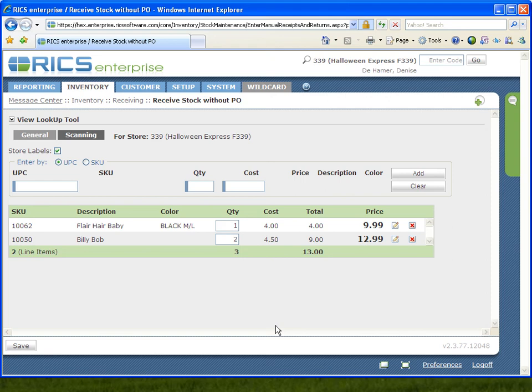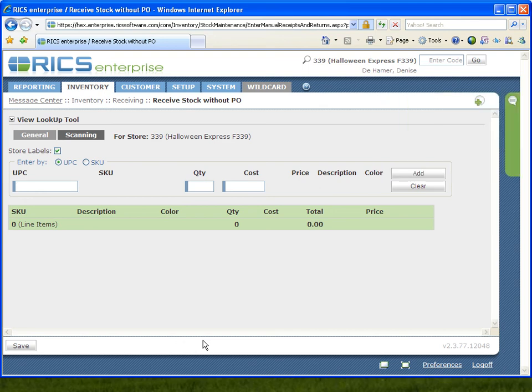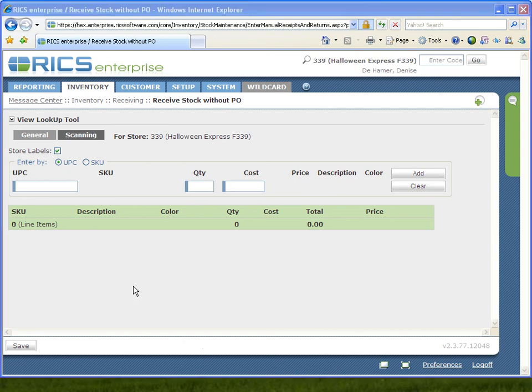When the last group of items have been scanned or entered from the shipment, click on the Save button at the bottom of the screen. This will save all items displayed on the screen and put them directly into inventory. And this completes how to receive stock without a PO.